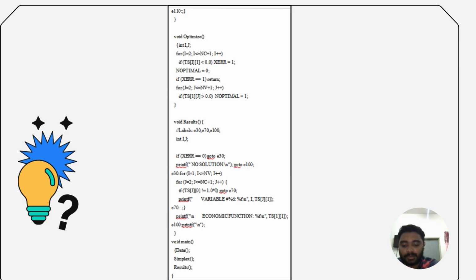The main function of this coding is void main, which calls data, simplex and results. This defines the main function, which calls data to gather the input, simplex to perform the simplex algorithm, and results to display the results. So this code comes to the end. It implements a simplex algorithm for linear programming, handling optimization problems and displaying the results. The various labels, for example E30, E70, E110, are used for control flow within the program.